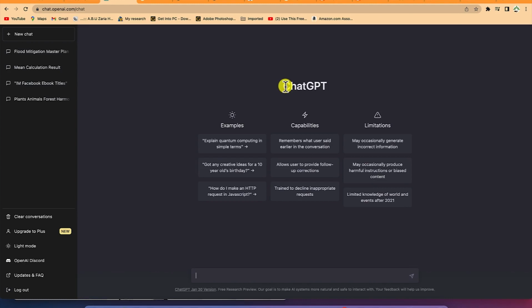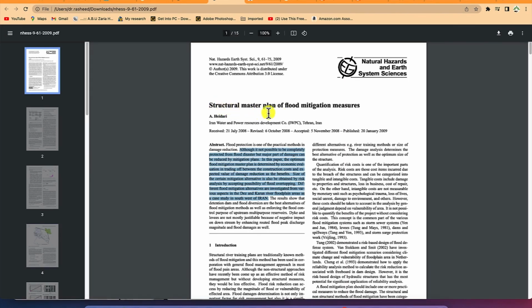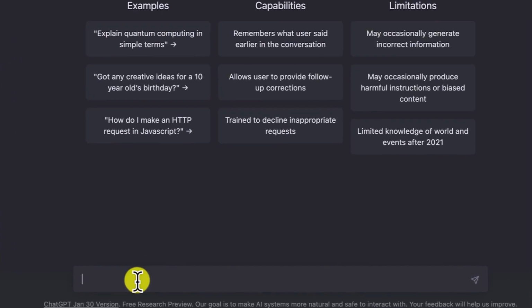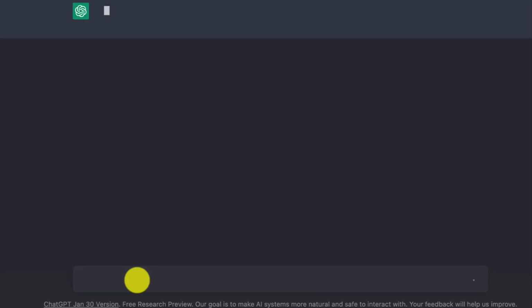ChatGPT is quite powerful. From a given text that you have from a paper, it can easily give you suggestions of the topic that paper could be from. Let's take a look at this paper: structural master plan of flood mitigation measures. You can see it's a paper on flood mitigation, and I just copied a very small part of the abstract. I want ChatGPT to give me suggestions of titles that relate to this. Can you suggest titles for the abstract? I just paste it, enter, and let's wait and see.